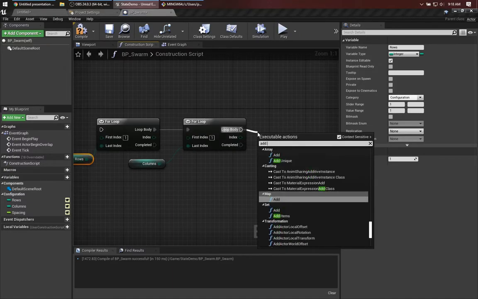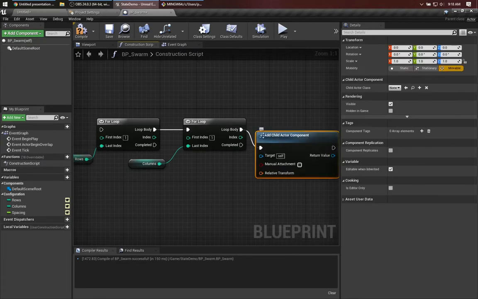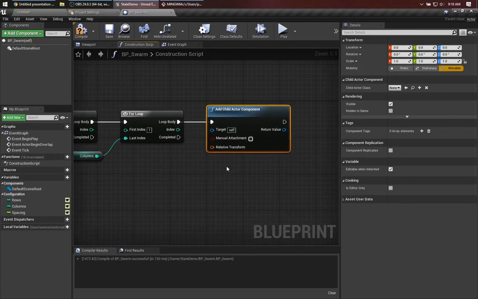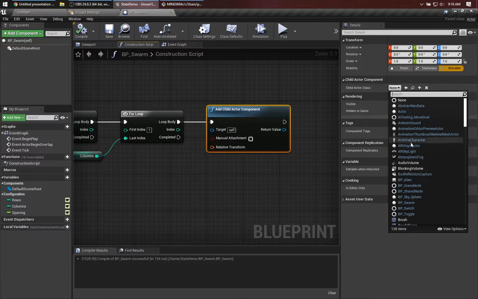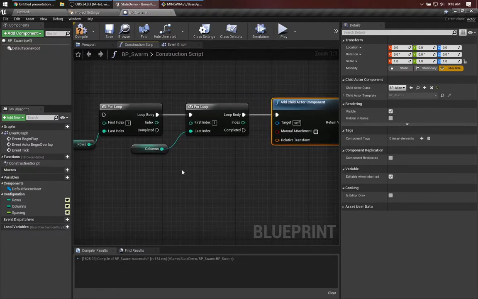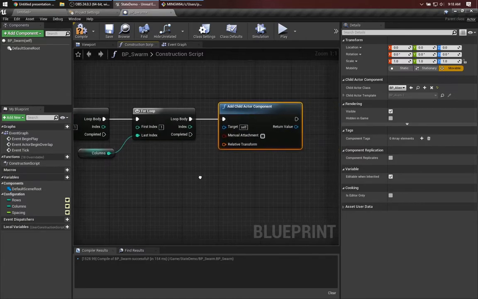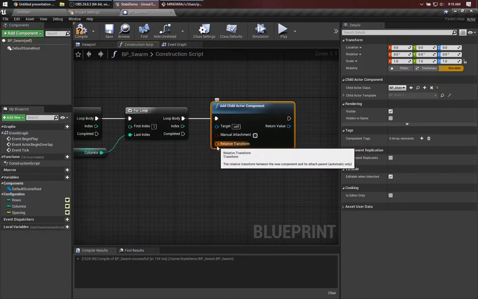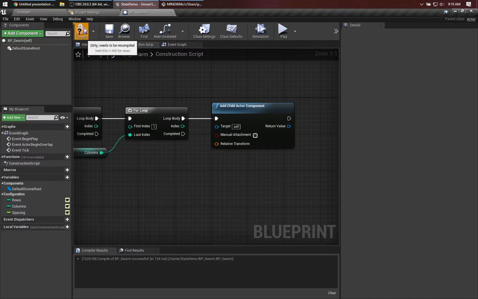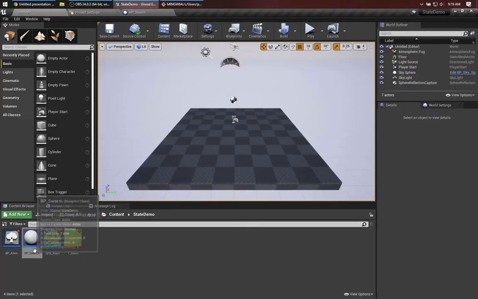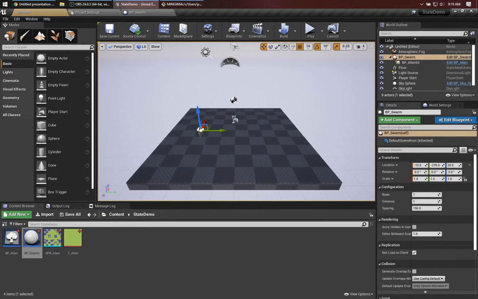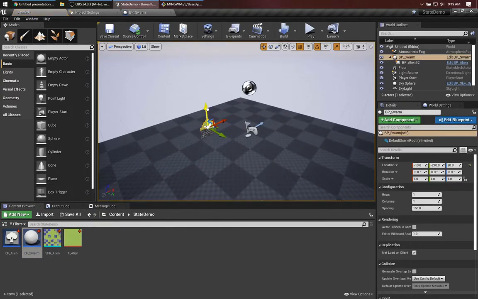Let's try adding a child actor component here. And if we click on this node, we can set the child actor class over here, and this will be BP Alien. Good. Let's hook these up. Now, I'm not doing anything with the spacing right now. I'm leaving the relative transform blank, but that's already enough that we can tinker with it and see if this is working. So if we drop a swarm here, then we can see there is one alien.